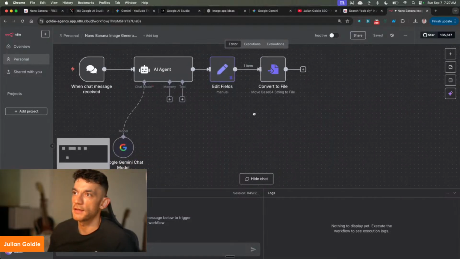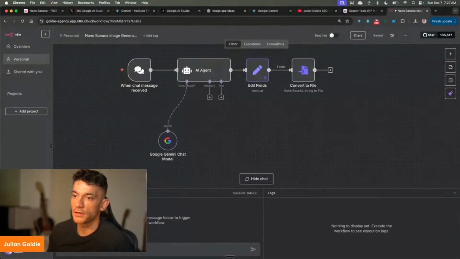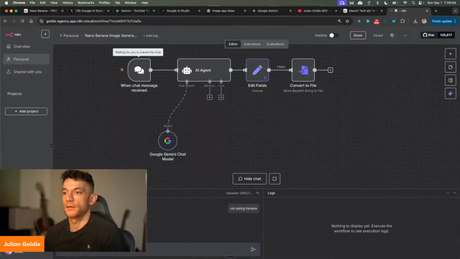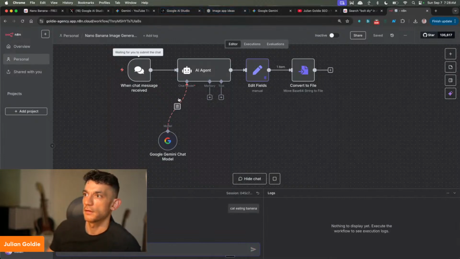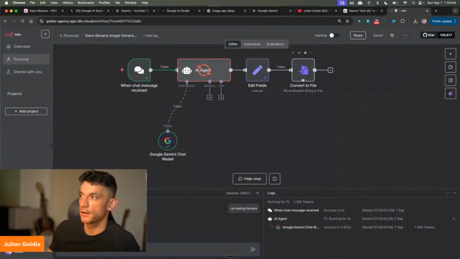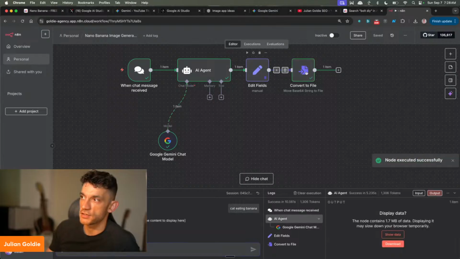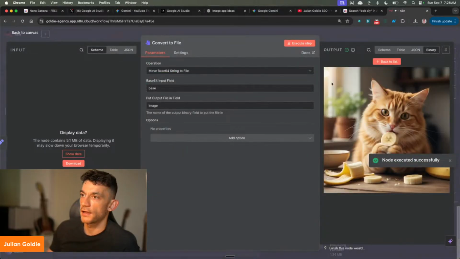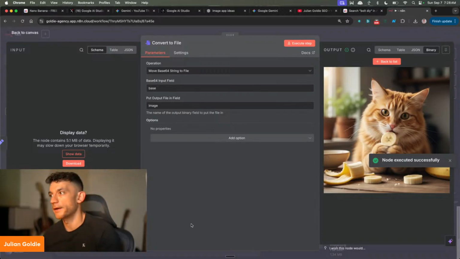But essentially what we have here is an AI agent, and then we can go inside here and say, okay, cat eating banana, right? It's using Google Gemini chat to generate the image. That's going to edit the fields, and then it's going to convert it into a file that we can actually download and view, right? So if we click on that, click view, boom shakalaka, we have the cat eating the banana, right?